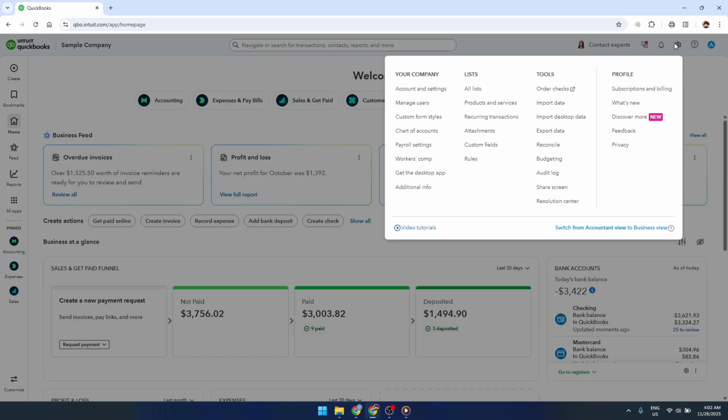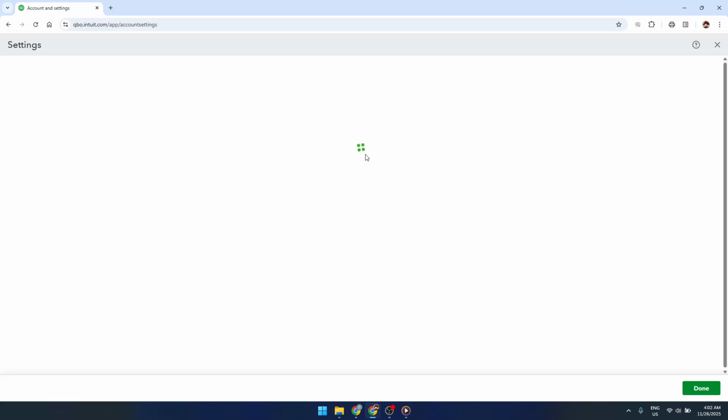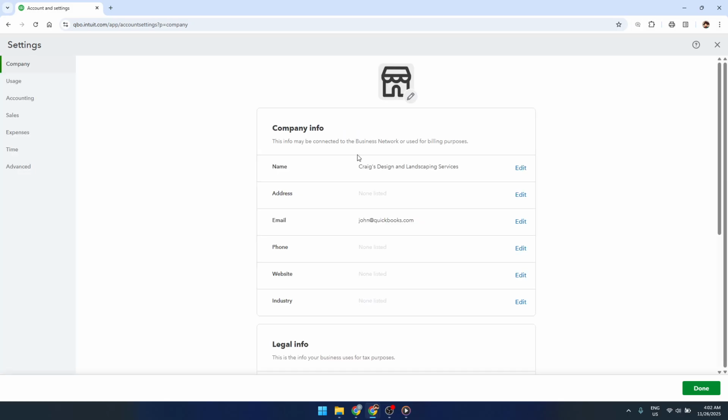When the settings menu opens, you'll see different columns. Under the column labeled Your Company, click on Account and Settings. This is where you control many of your global preferences, including how your sales forms and emails behave.